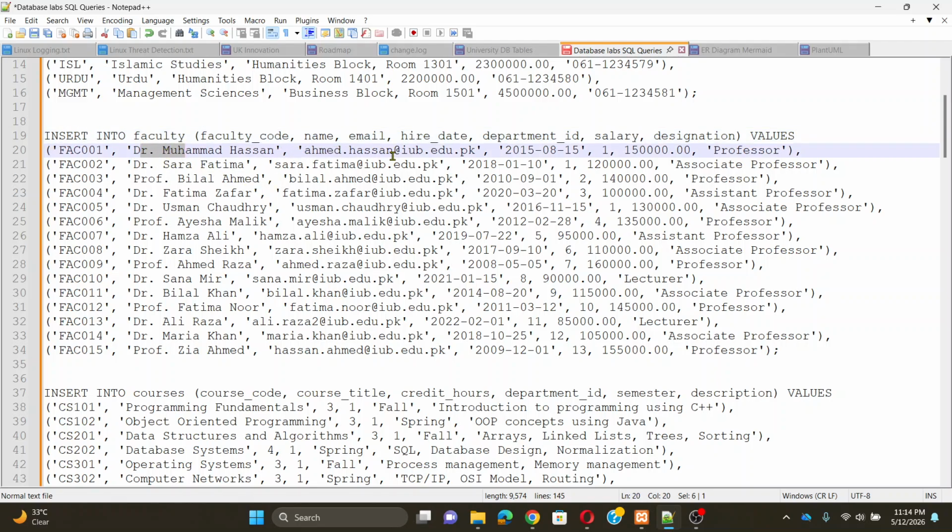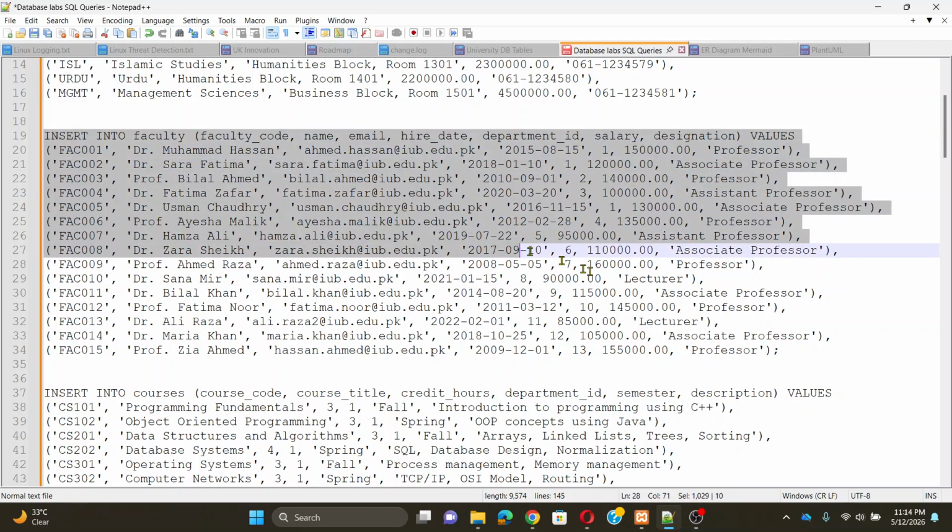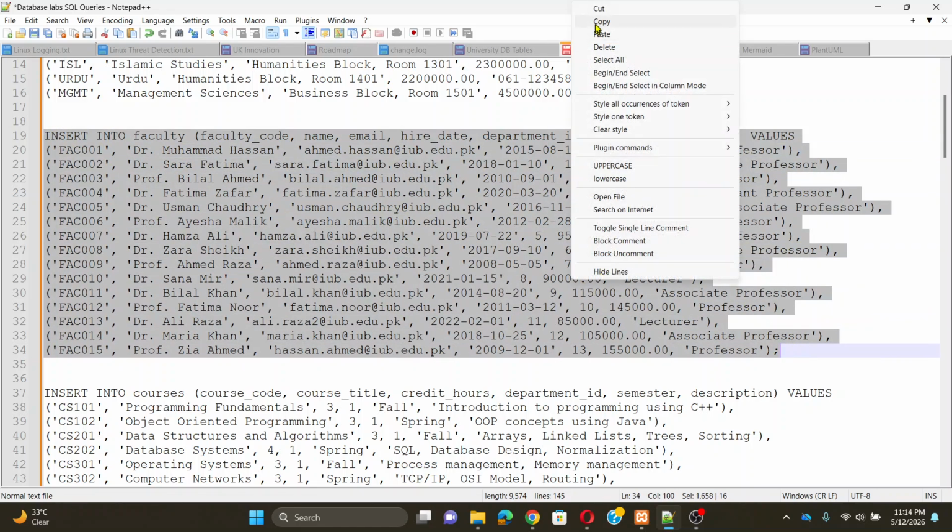and email address and hiring date and salary, sorry, department ID and designation and values. So I am just going to copy this and paste that in.